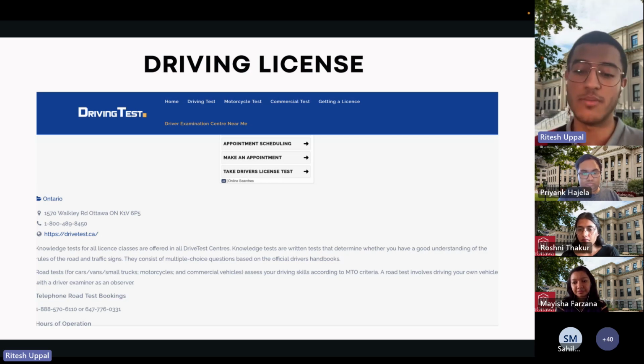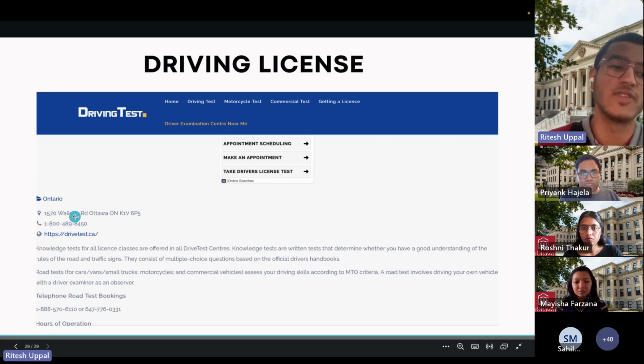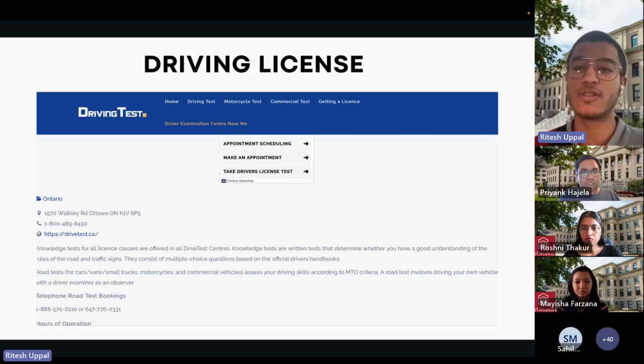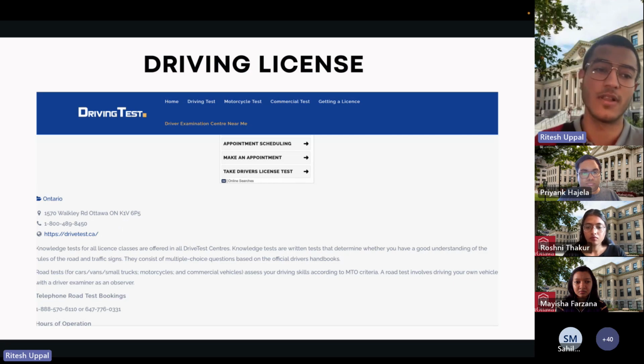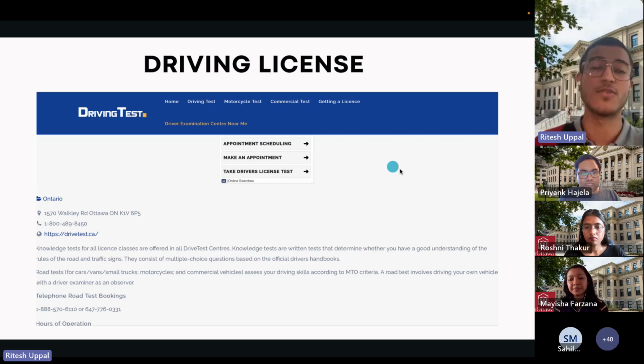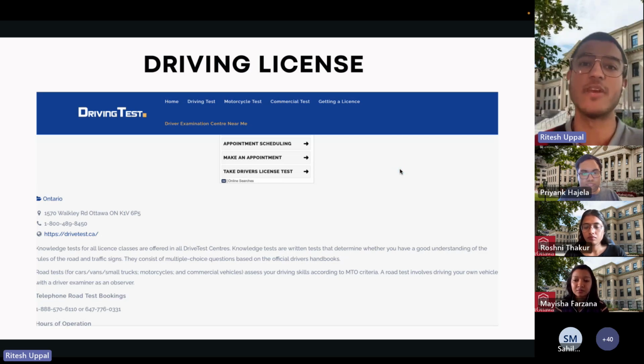So once you come in, give yourself this time, at least get yourself this driving license, and then the rest you can see. So there is one location called 1570 Walkley Road. That is the most preferred by students because it's the nearest one. There are other locations. Please don't think this is the only one, but this is the nearest one if you're located near downtown.